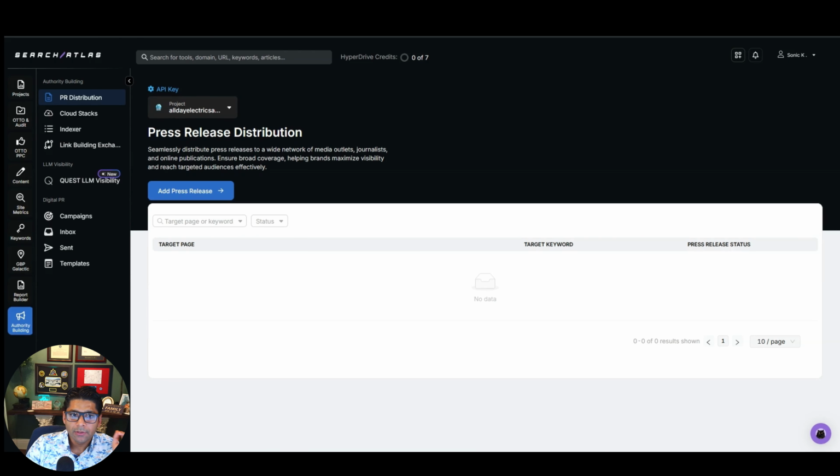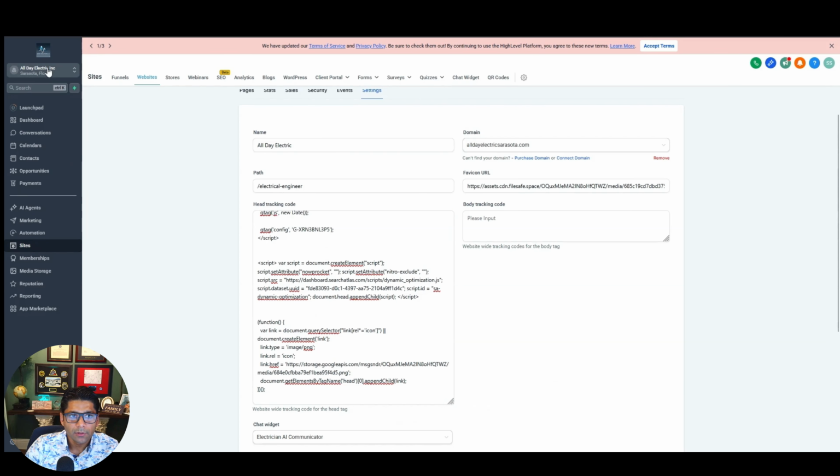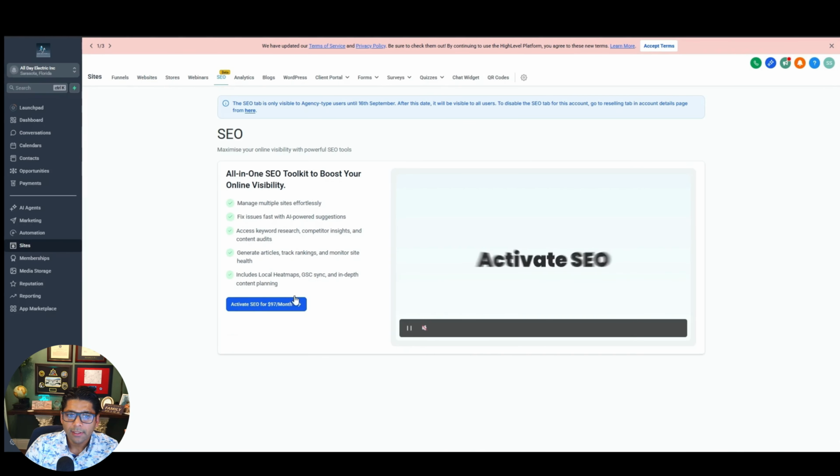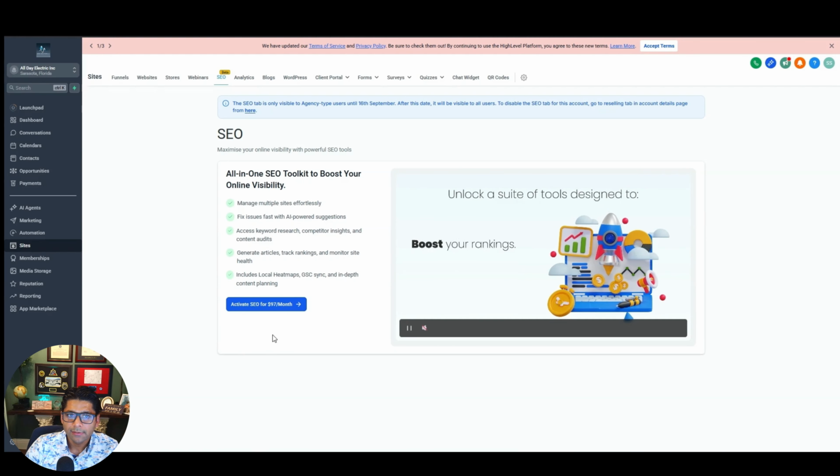And now let me tell you how you can integrate this with HighLevel instantly. Come back over to HighLevel, go into your sub account, and then go down to sites on the left side here, and then go up to this beta SEO, search engine optimization. Click on that, and then you can sign up right here, activate SEO for $97 a month.